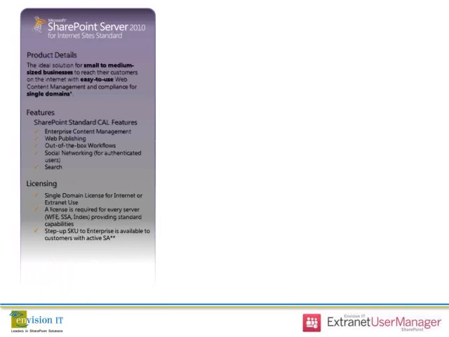So if we look at the different flavors of that, if we start with the FIS Standard license, this gives you all the same features that you would get in a standard CAL. So you've got the ECM features, you've got all the web publishing and workflows, social networking, a very rich search engine. It's a single license, as I mentioned, for each server. Now it is for a single domain license. So if you think about our site at www.envisionit.com, we can host that on a FIS license, and we can bring up, say, a blog.envisionit.com. It's still on the same domain. It's still on envisionit.com. I can use a single license for that.